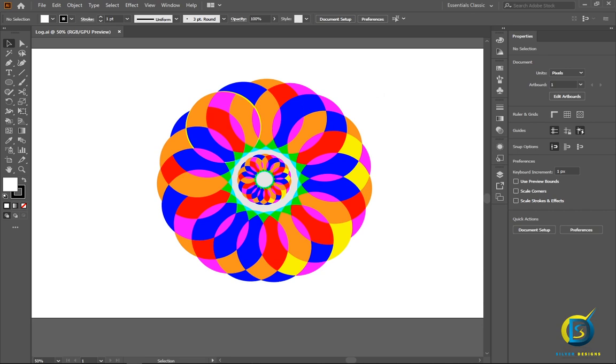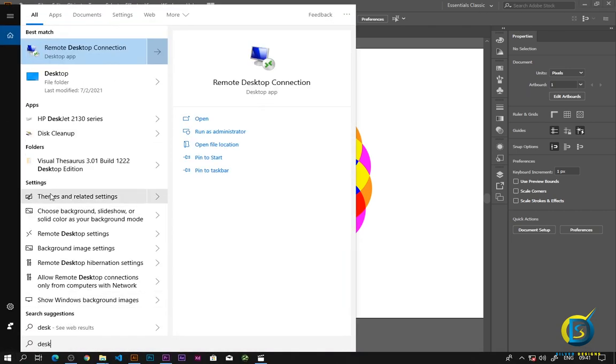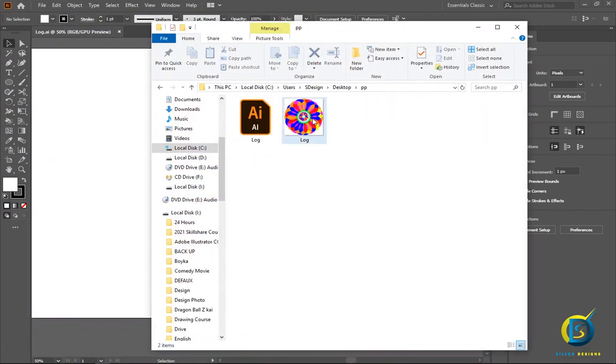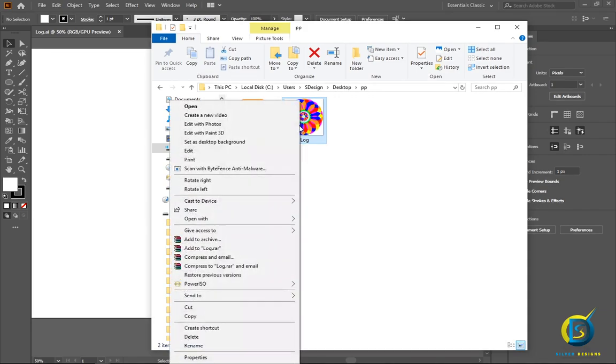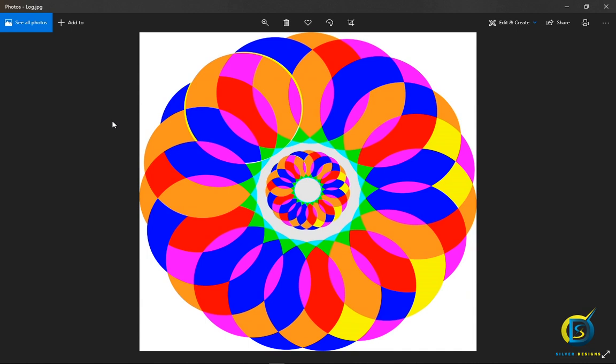So to locate it as well, go back right here to desktop. And there is my logo. So let's open it. And there is my JPEG file.